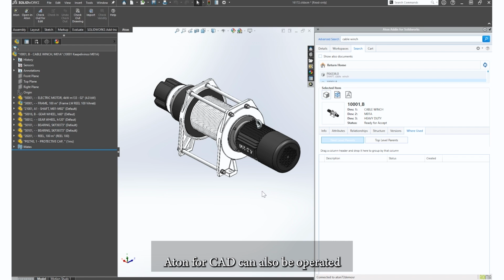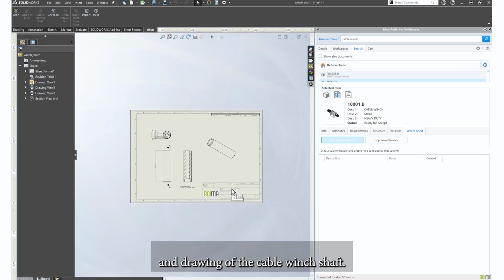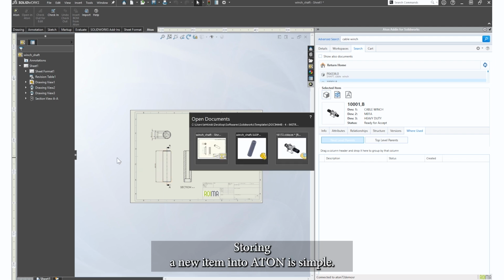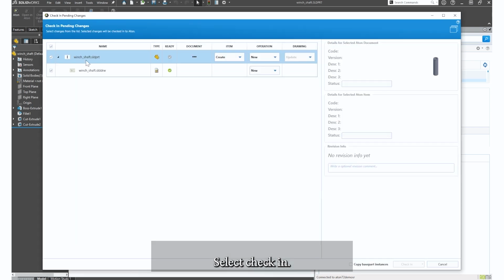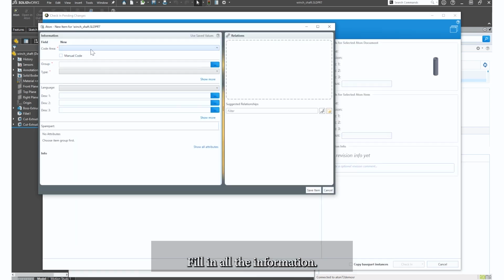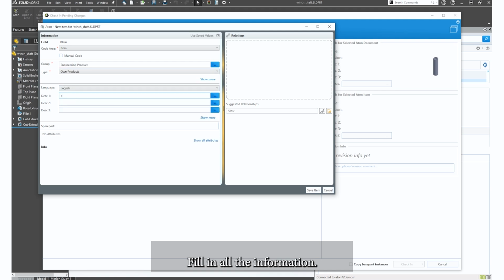AtoN for CAD can also be operated from the upper ribbon section here. Here is a simple 3D model and drawing of the cable winch shaft. Storing a new item into AtoN is simple. Select Check In. Fill in all the information. And save item.